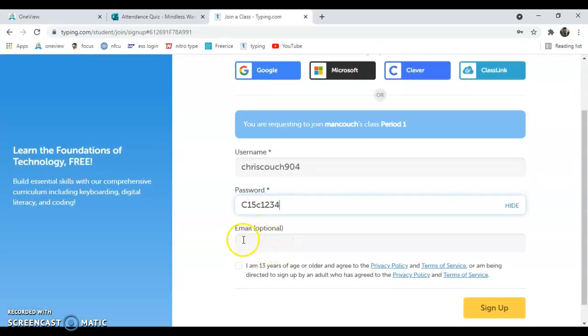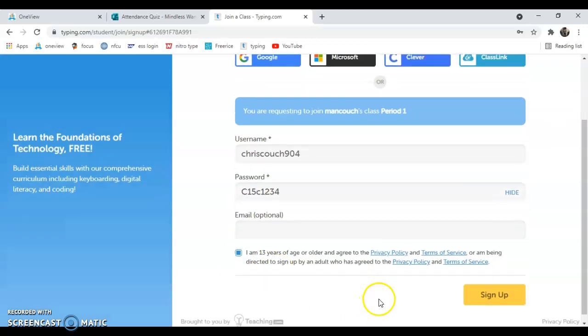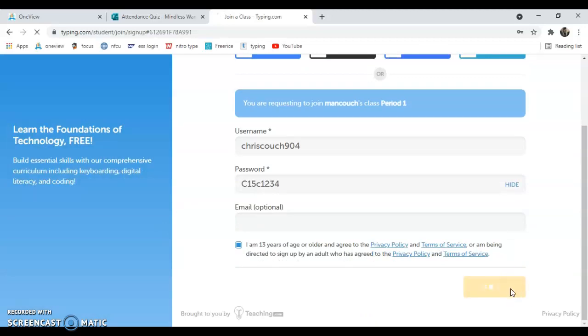Please do not put an email in there. It's optional, you definitely can, but they're going to send you emails that you don't want. And then congratulations, all of you are now 13 years old. So proud of y'all. So click that and hit sign up.